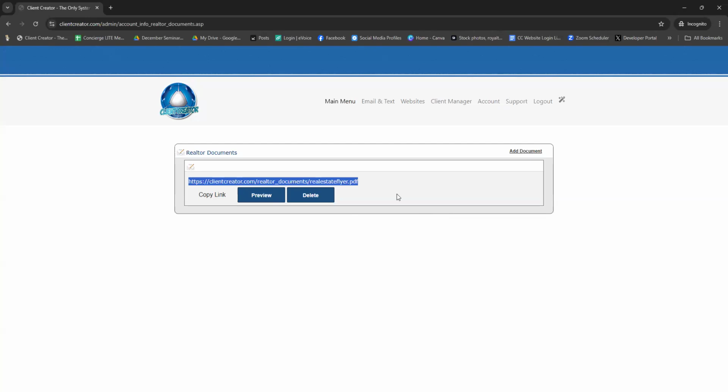So you can copy that link right from here, and then when they receive the email or the text message, if you have something that you want them to view or see, they'll be able to click on that and open it up. So you can come in here now.